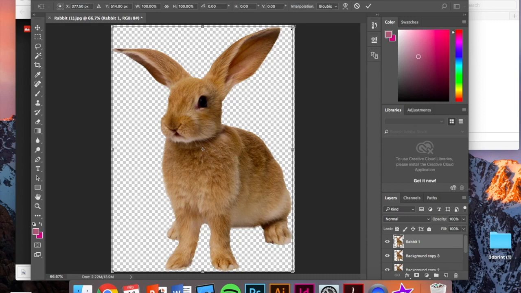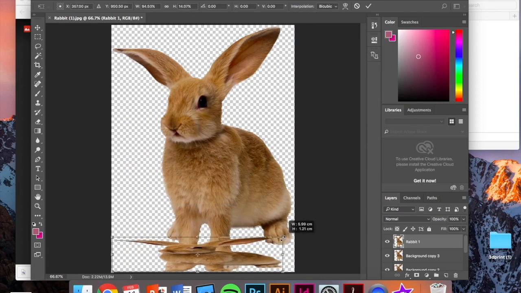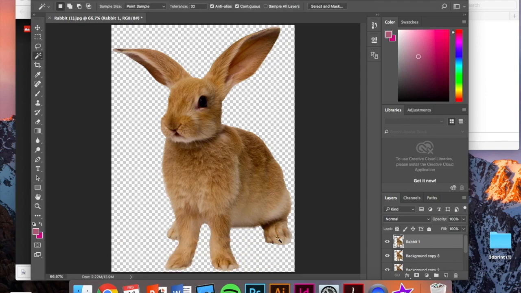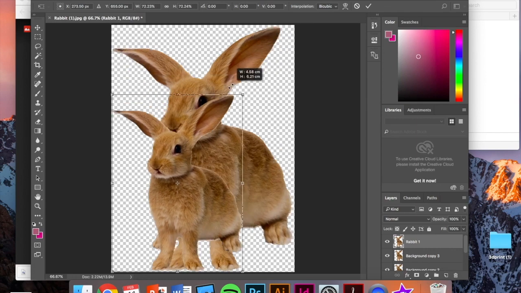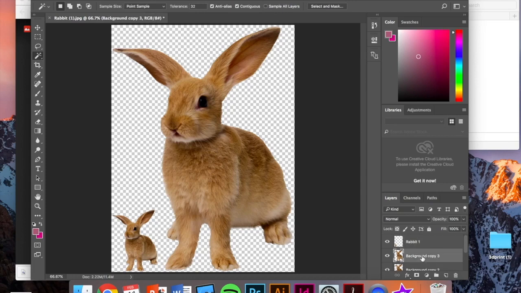So from here, I'm able to change the size of my rabbit. If I click in the top, I'm able to change the size, but I don't want to create a rabbit that looks like this. So what I can do instead while I'm doing Command and T is hold down the Shift key, and that will keep the rabbit at the same size dimensions. When I feel like it's good, I hit return, and I move on to the next one.